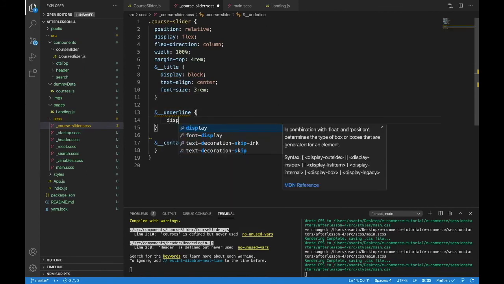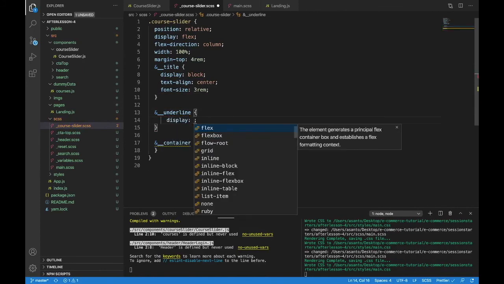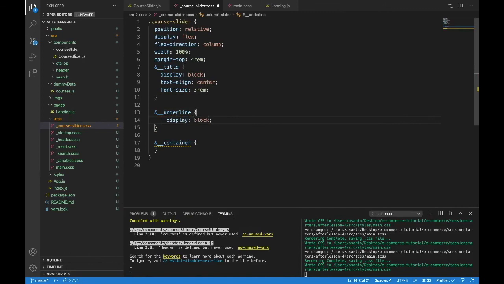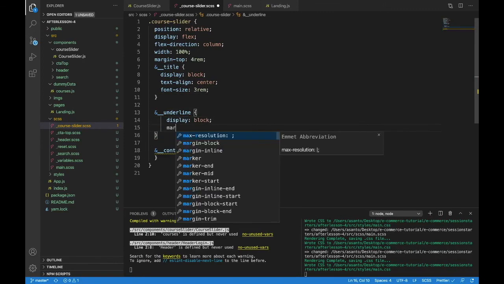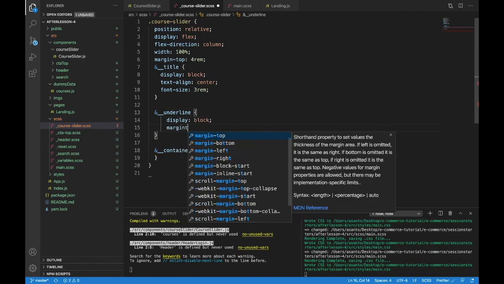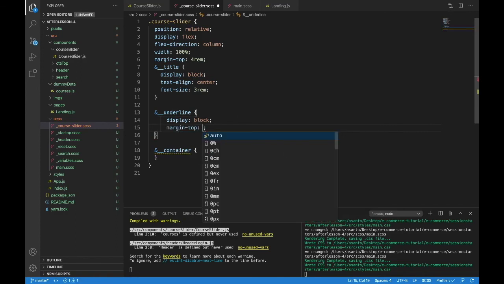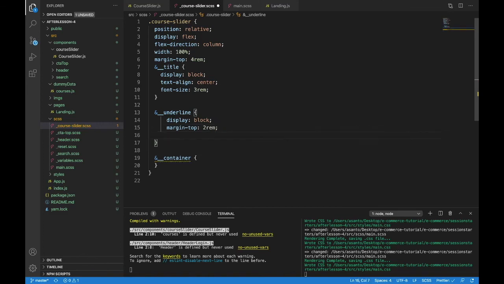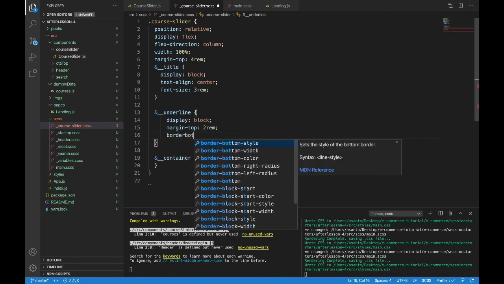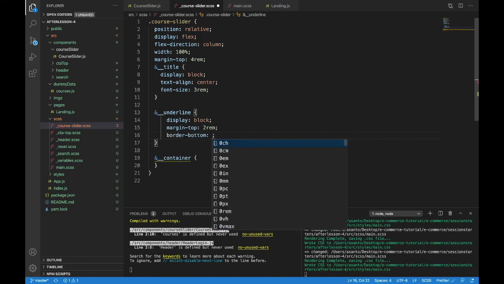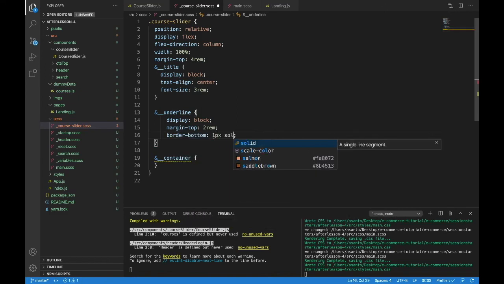Again, we could use a display of block because this underline is going the entire way. We can do our margin top here as well. We don't want to be butted up against the title, so just down below the title a bit. So we'll margin top 2rem. And then we will border bottom. It'll be 1 pixel solid, and then we will do RGBA, and we haven't brought in our variables yet. Let me do that real quick.